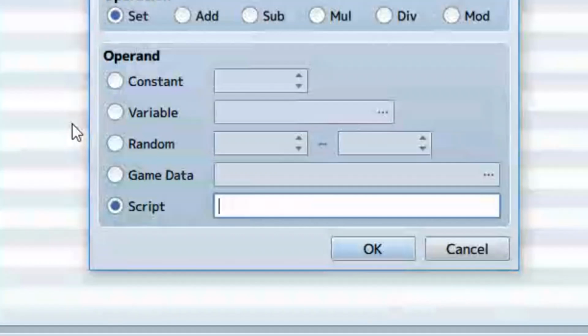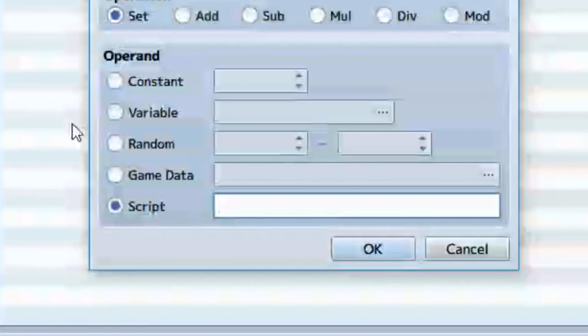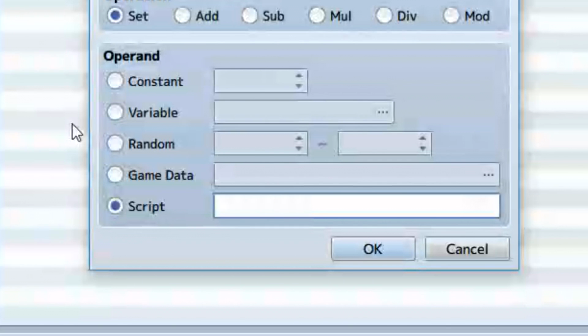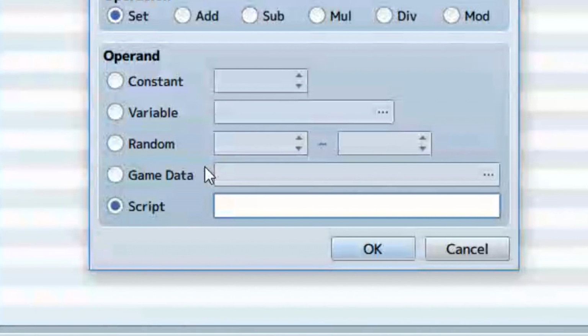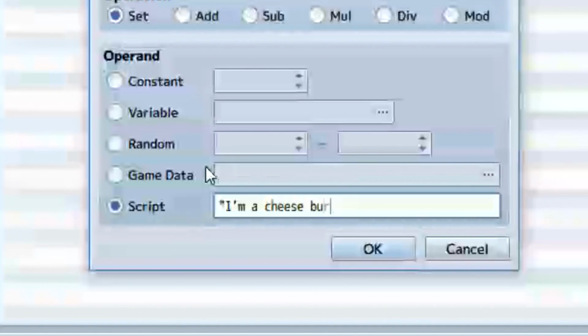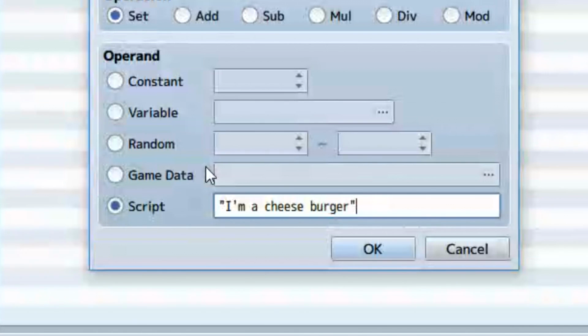And now script. Scripting is used to set it equal to things that are not available in the current selection. So, for example, if you're using a custom plugin, you can set a variable equal to a specific value in that if you wanted to, or you can set it equal to a string like, I'm a cheeseburger. Although I don't think they're supposed to be separated.